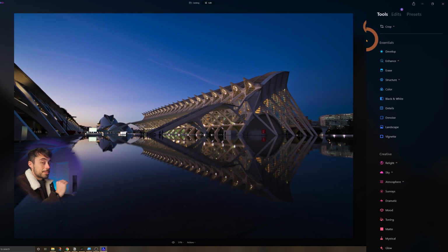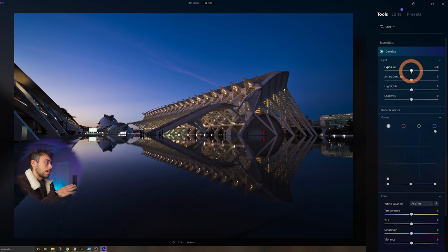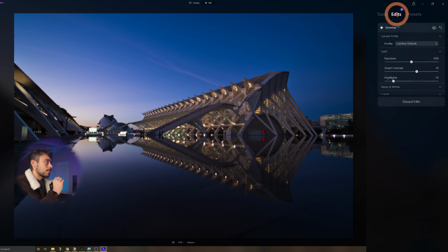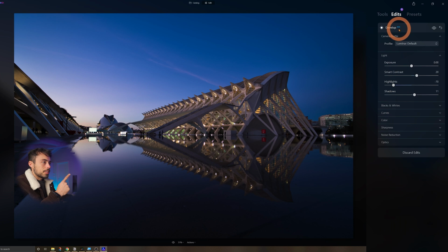Now, this is one of the things that I still didn't get used to very well, which is every time that you go away and you come back, everything that you edited is going to be back to zero because now the edits on the develop module are on the edits tab. So I'm just going to continue from here.